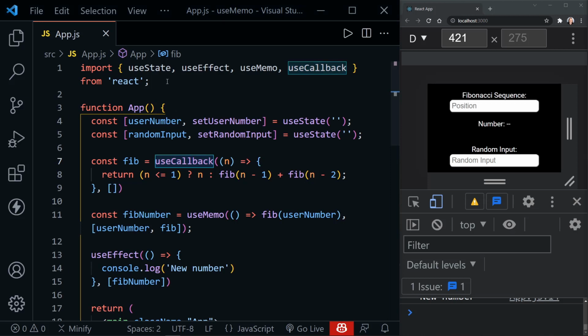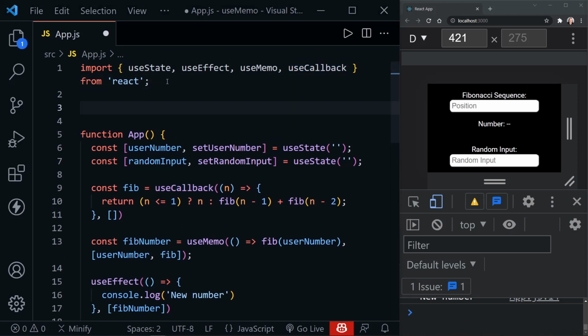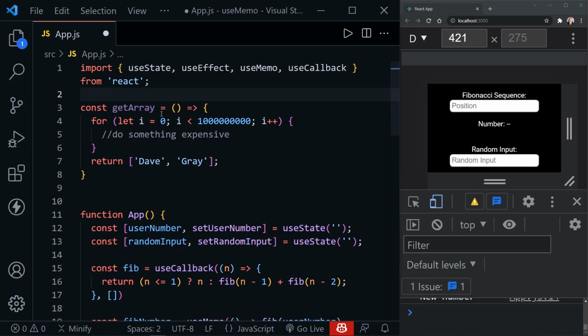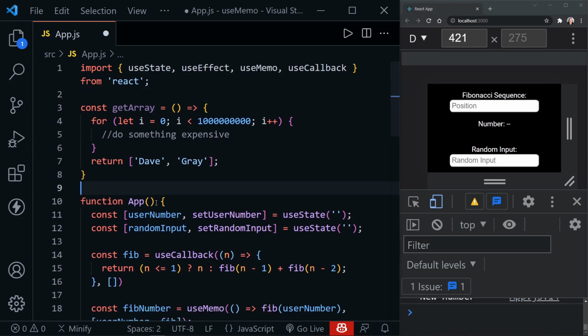Now, before we finish, I'm going to paste in one other expensive function. This is just a made-up function. You can see I have it going through a for loop about 1 billion times right here. And then I just say do something expensive. It doesn't really need to when the loop's that long. And then it just returns an array. Now here's the catch. We remember an array is not a primitive value. So this will not have referential equality to the array that it may have delivered before.